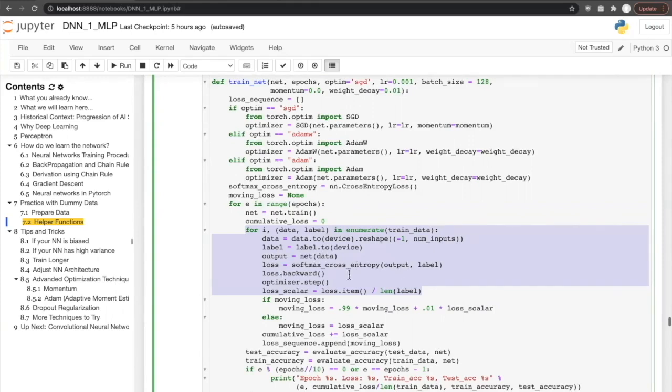Then this output will be passed to the cross entropy loss function to get the loss. We will call the backward method on the loss, and this will compute the gradients with respect to each of the network weights. And then the optimizer that we talked about, the SGD or any other optimizer, helps us compute the updates. So based on the learning rate and the computed loss, the optimizer will update the parameters directly.